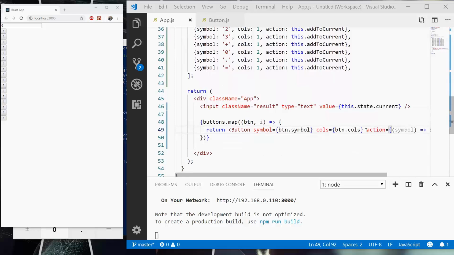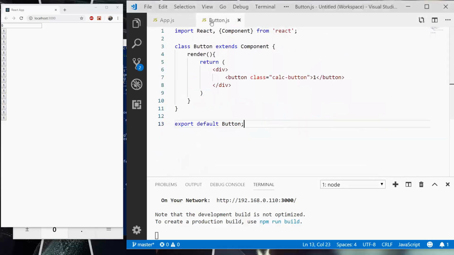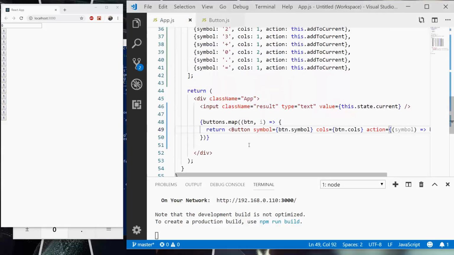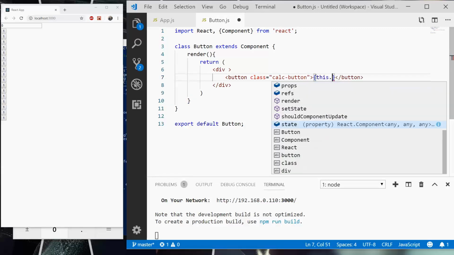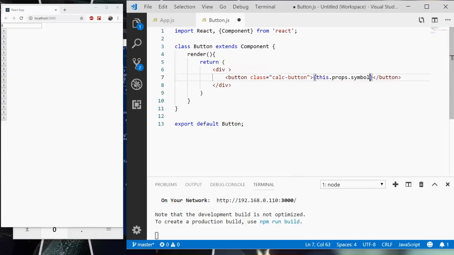As we can see here, the properties inside the button component are symbol, calls, and action. The first thing we can do really simply is get rid of that one. We're going to open up curly braces and say this.props.symbol and hit save, and now you're going to see all the symbols have just populated into the buttons, and that's exactly what we want.